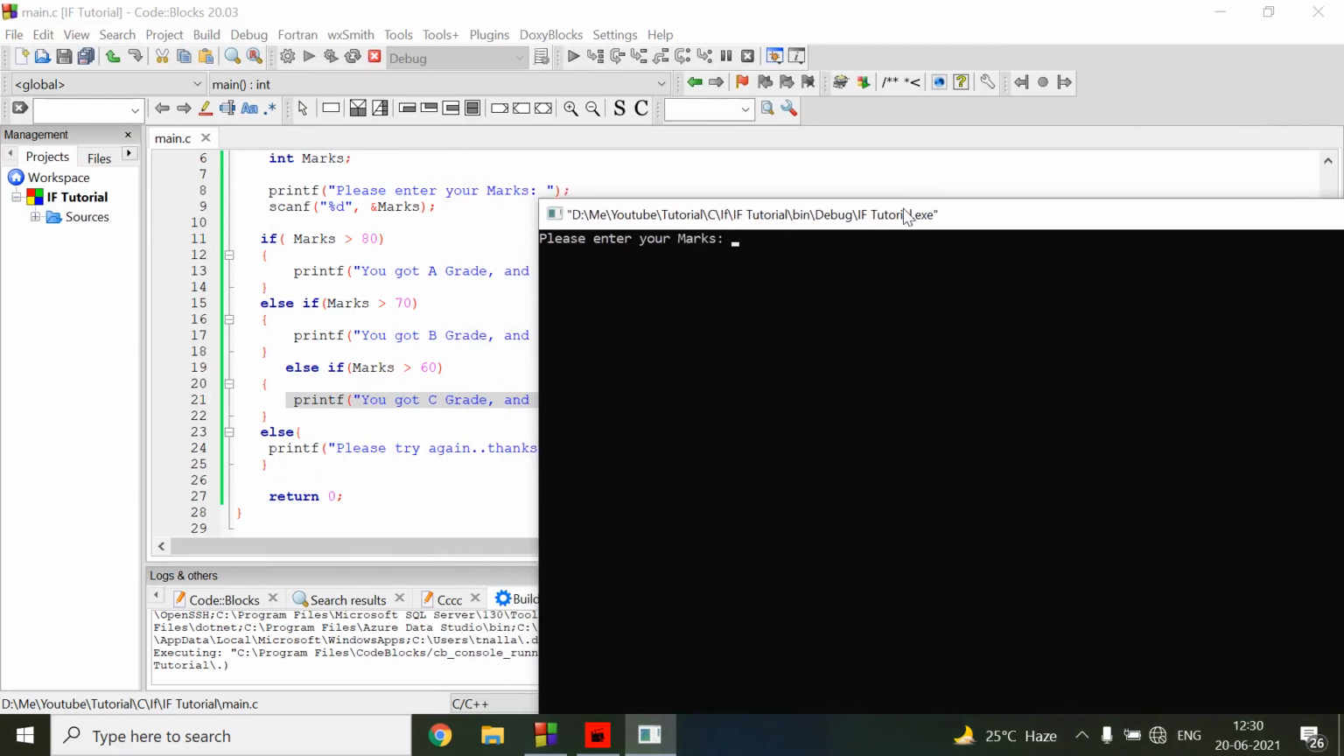Now we will enter 76. For 76, first it will check if 76 is greater than 80, no, and then it goes to this else if statement. If 76 is greater than 70, yes, so it's going to print this message. Now I clicked on enter, you got B grade, it printed this message.